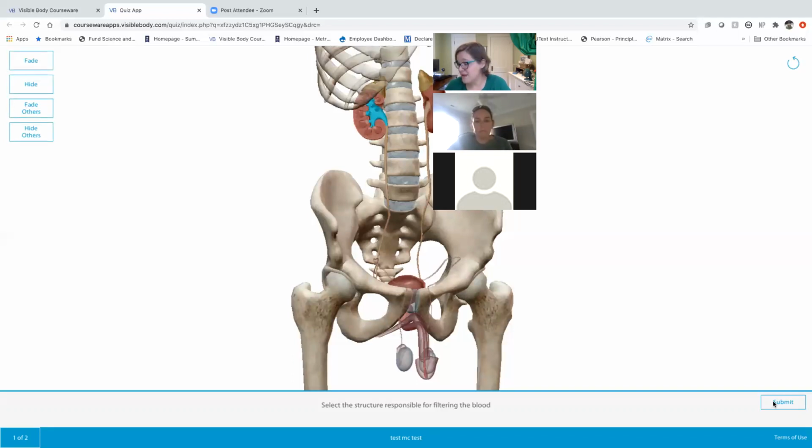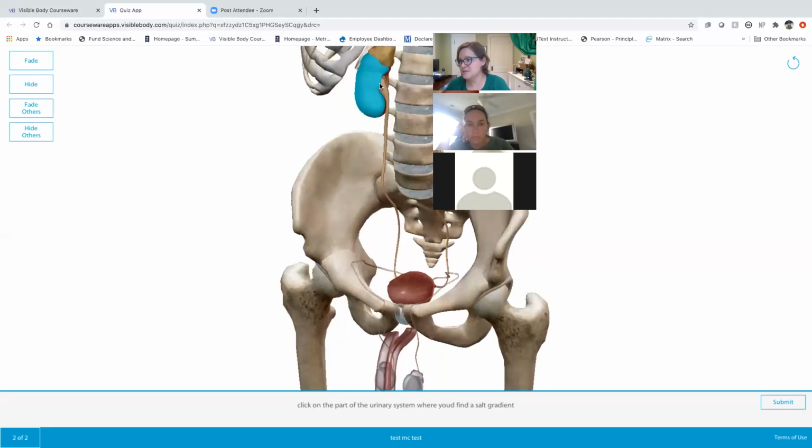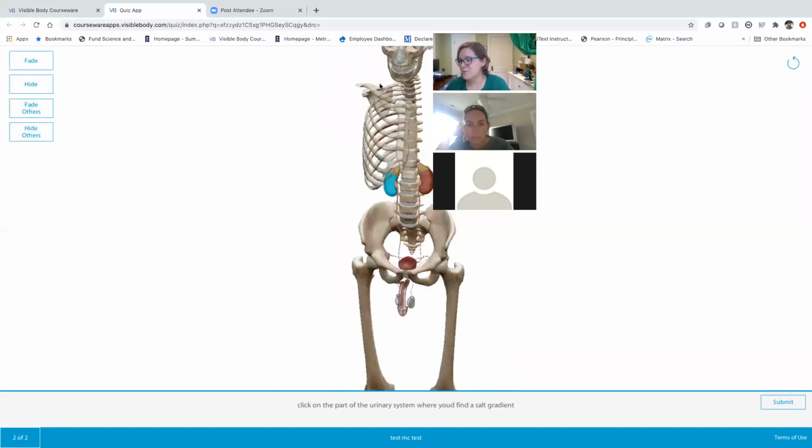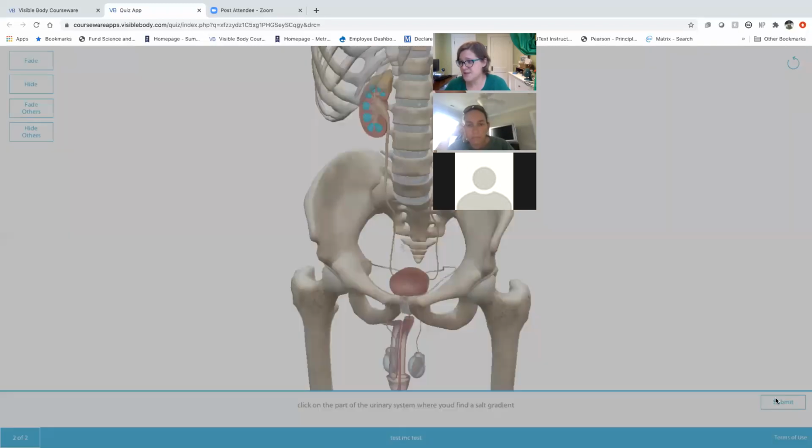When I click submit, because this particular quiz did not give them feedback, they don't see it. If you did choose to give them feedback after every question, it would be like, hey, that's not right. You should try again. Click on any part of the kidney where you'd find a salt gradient. I'm woefully terrible at doing this on a computer. I have to click hide to get to those, that renal medulla, those pyramids. When I click on the pyramids, now I submit it.